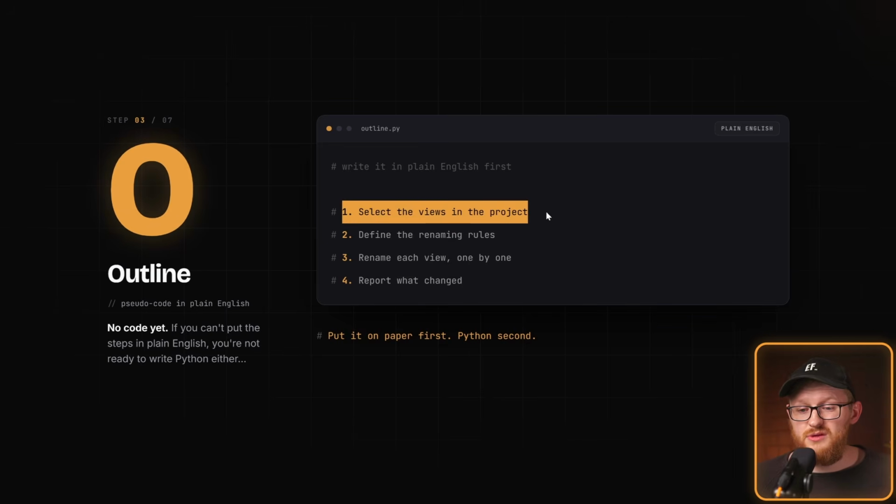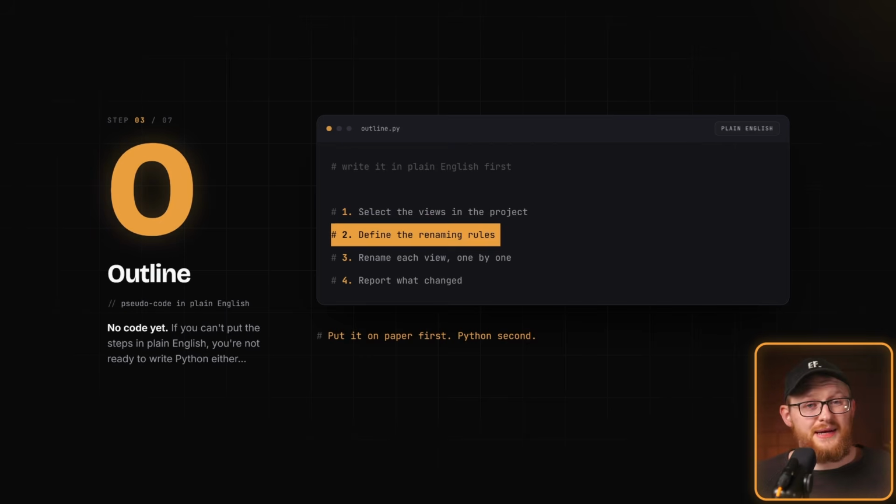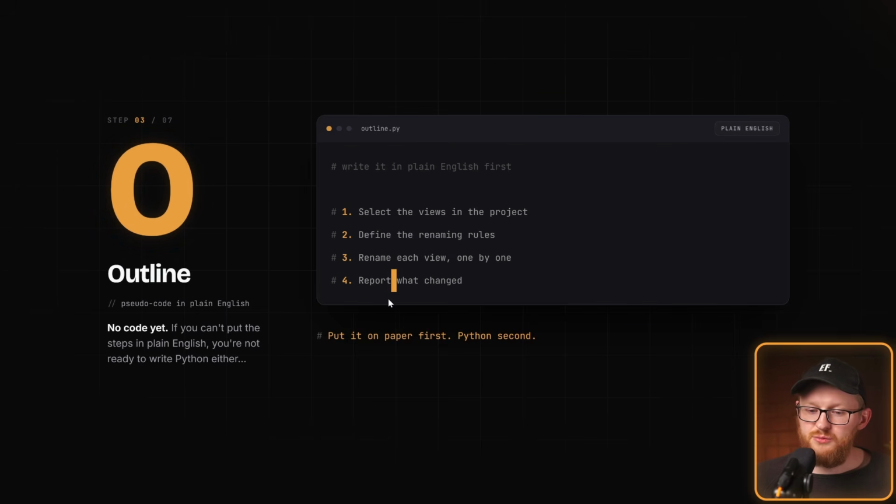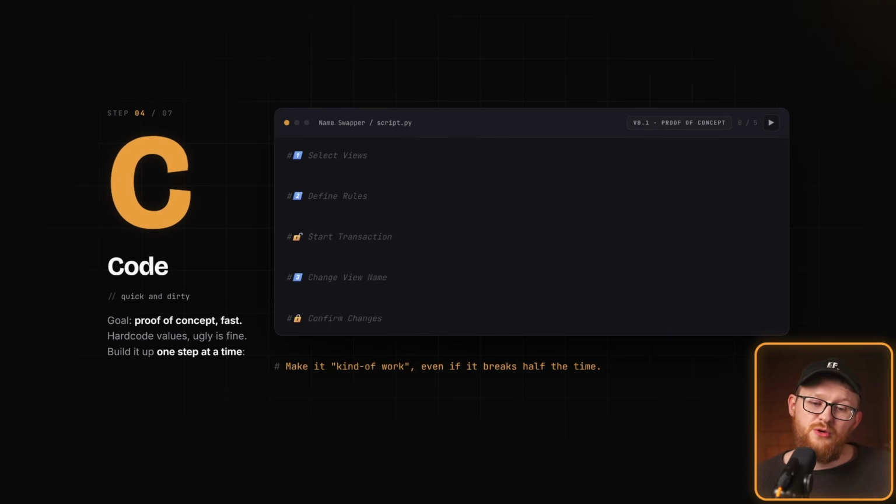So we can define, also in the code editor straight away, what we need to create. First of all, we need to select views in the project. That's clear. Then we need to define some kind of renaming rules, either hard-coded or maybe with UI forms. Then we're going to rename each view one by one, using code, and report what changed. We can even put it on paper, just write step 1, step 2, step 3, and later that's going to become the base of our code.